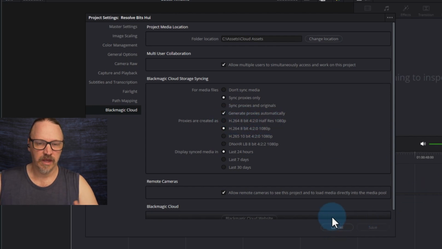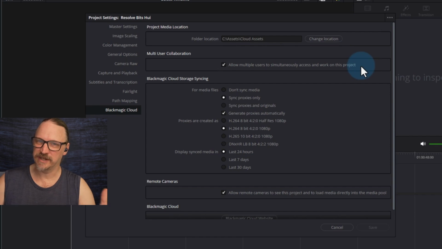But what these settings here do is give me a location for where I'm going to download cloud assets, so assets that are in the cloud but not on my computer. A checkbox to allow multiple users, which is kind of the point of why we're doing this, so I leave that checked. Then I can tell it to not sync media, which there are reasons you would do that. So you can sync only the proxies, or you can sync the proxies and the originals. Now, when you sync proxies, the Blackmagic Cloud service also syncs files for which there are no proxies, images and audio, which is brilliant because I used to have to do that by hand.